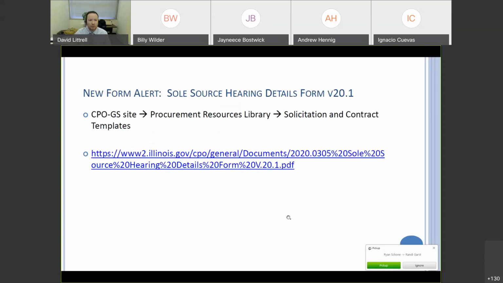All right, we have a new form alert. We have a sole source hearing details form, version 20.1. It's in that same procurement resources library where all of our documents and templates are. So on the CPOGS site, you go to procurement resources library, you select solicitation and contract templates. This is where the IFB template, RFP template, financial disclosures, all those documents are.